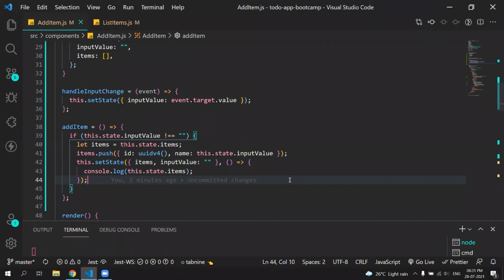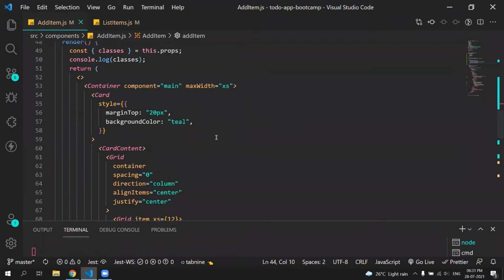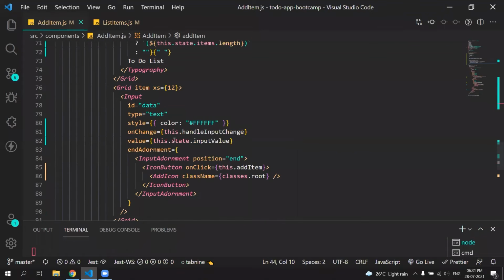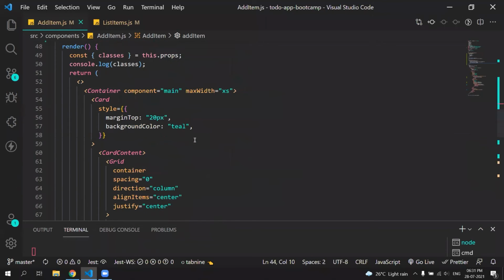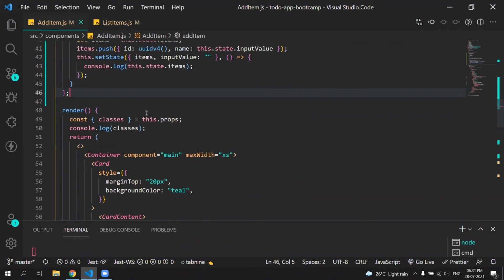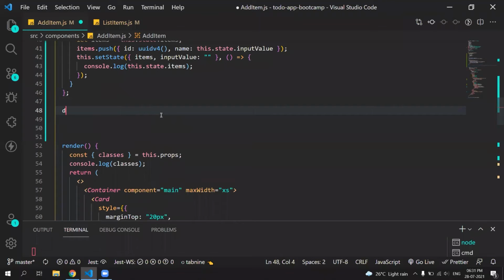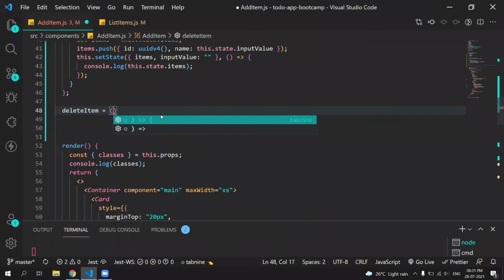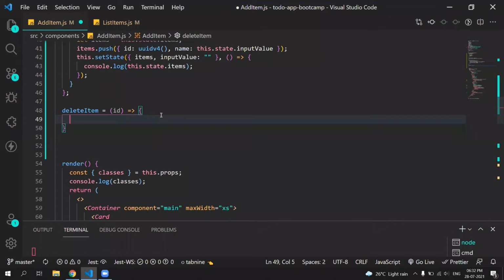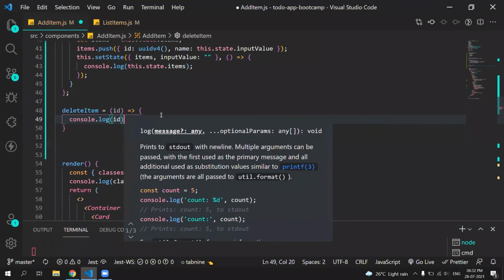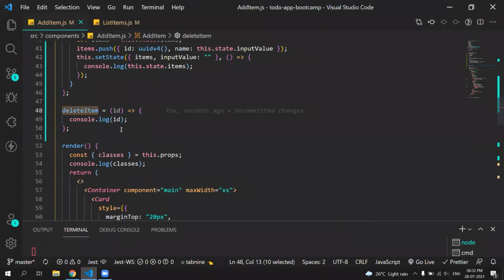For doing it, we can pass our function as a prop. We can pass anything as a prop: strings, numbers, our state, and we can pass a function as well. So let's see how we can do that. First, let's add a function. Let's say deleteItem, and it will take a parameter, let's say id, because id is unique. And let's console log id. Okay, now we have written our function.